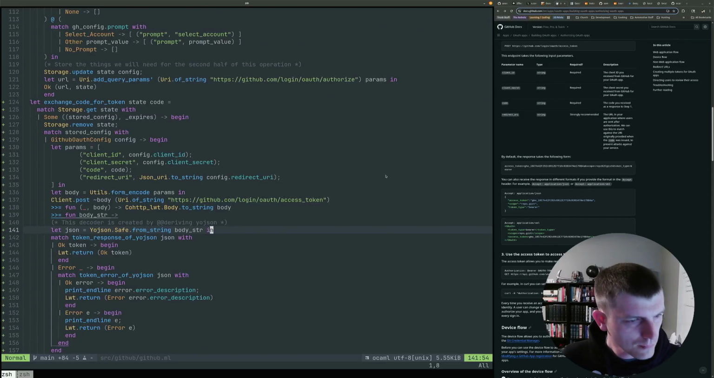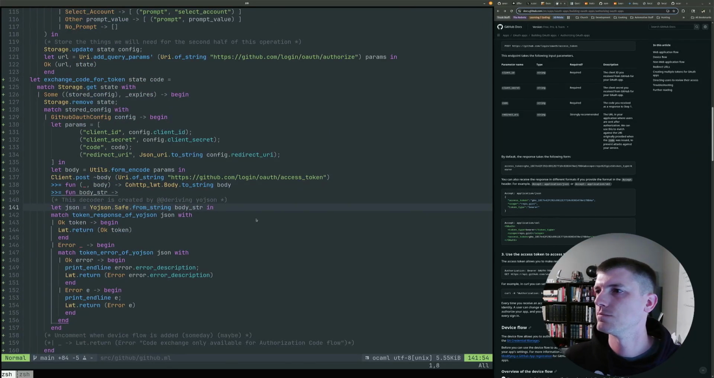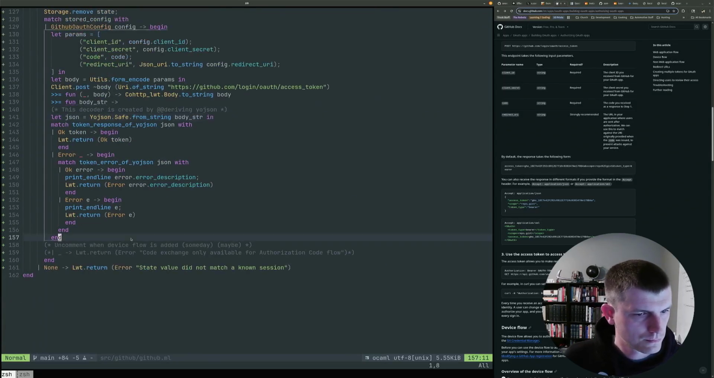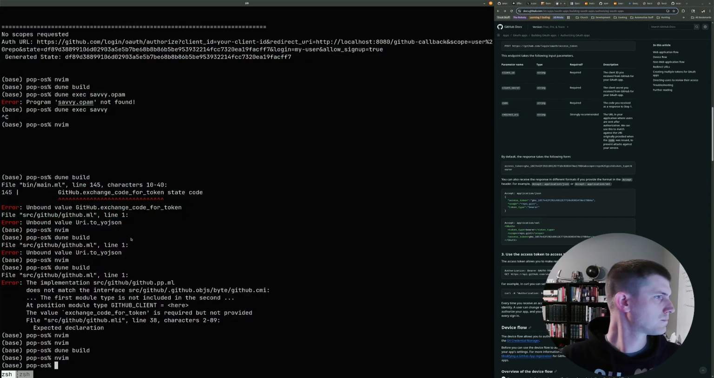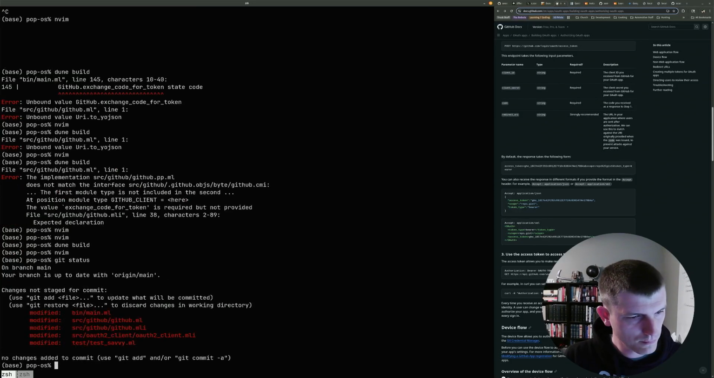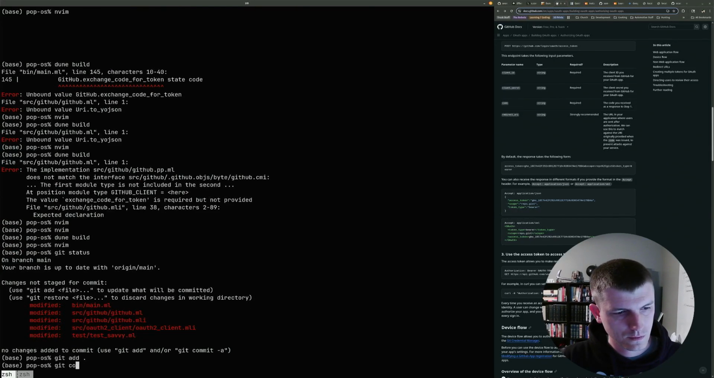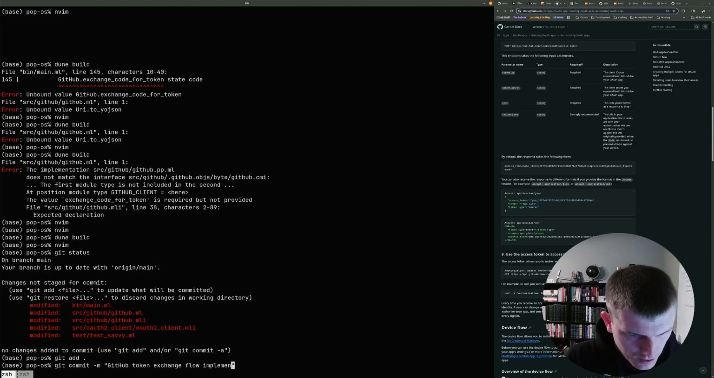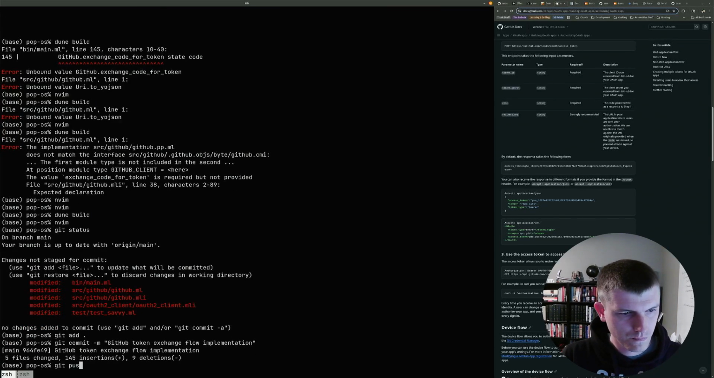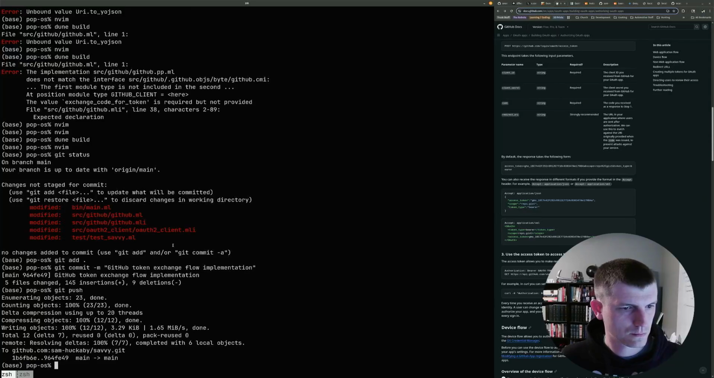So, with that, I think we'll call it here. Okay. GitHub token exchange flow implementation, push. Cool.